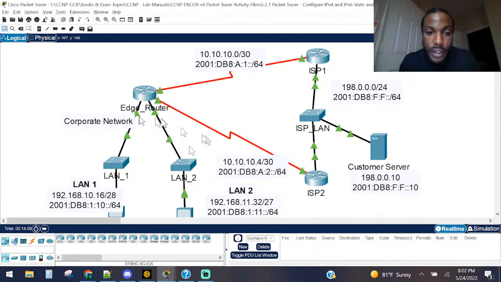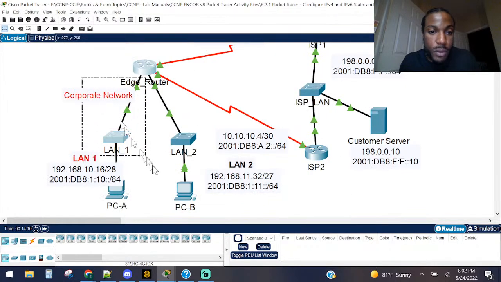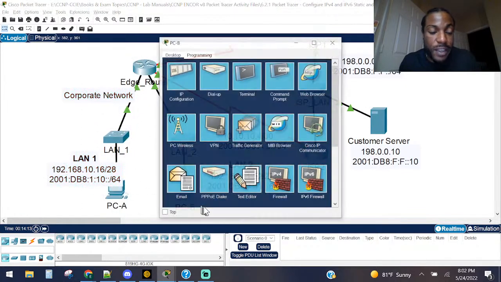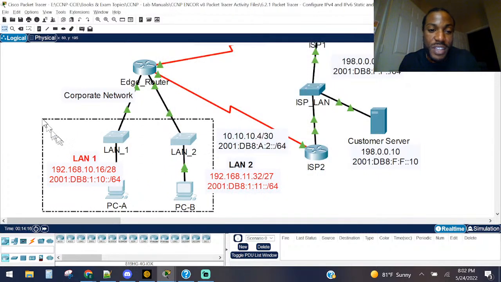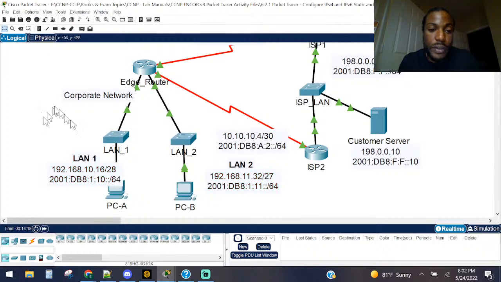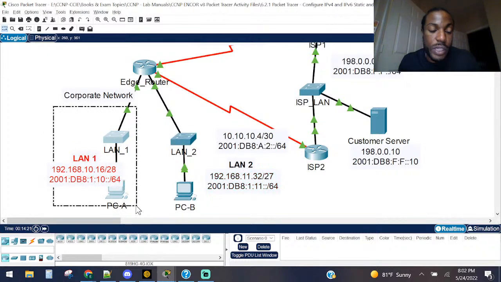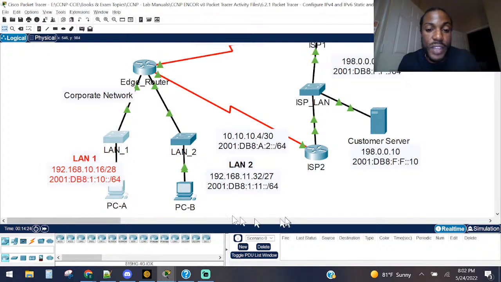This is the local area. This is the corporate network we're gonna be working with right here. We just got two PCs. It looks more like a small office as opposed to a corporate network, right? They're in two separate local area networks. This guy is in local area network number one. Those are the network addresses for that. And then for this local area network, those are the respective network addresses.